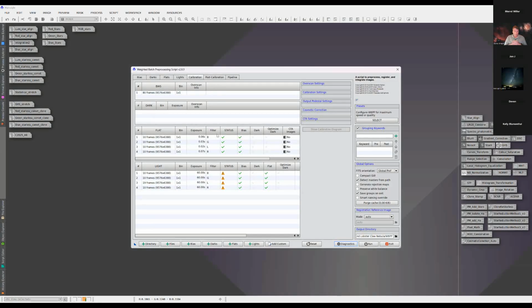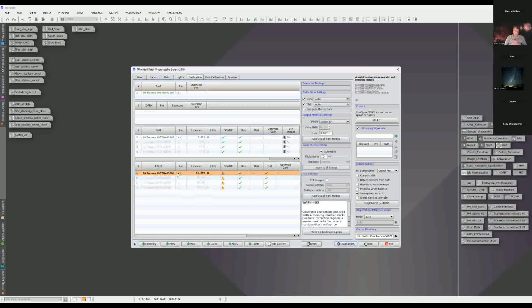Here's why Devin's data was so good. So click on those biases, the top bias. You're in the flat. So see how the bias is right there. Okay, why is that status on the lights wrong? Let's click on that first light, the blue. I'm trying to figure out why we have the warning there. Oh, it's probably because we don't have a dark. Yep, the cosmetic correction will not work.